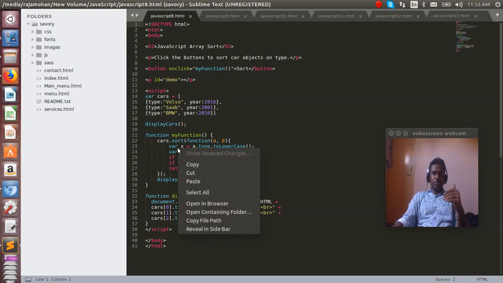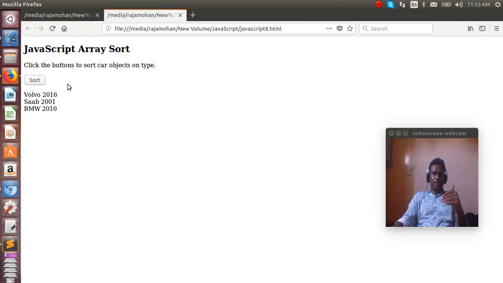I'm going to run the code. What will happen here? Volvo 2016, Safari 2001 and BMW 2010. I need to sort them: BMW 2010, Safari 2001, Volvo 2016. Based on that, it's character-wise, like BMW, Safari, alphabet-wise; it can sort the values.